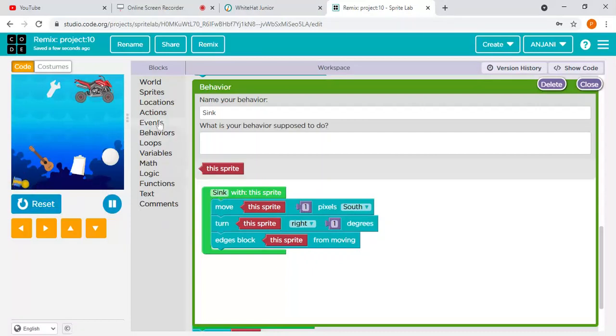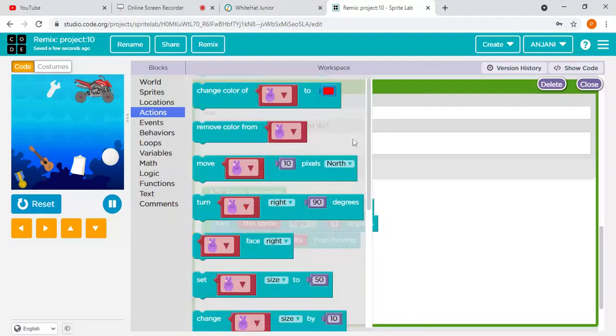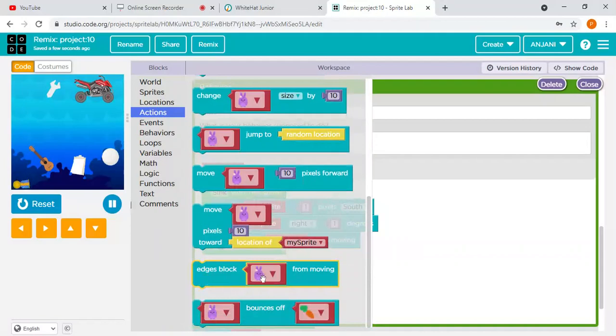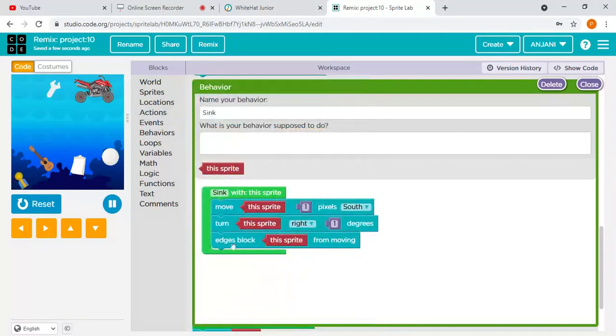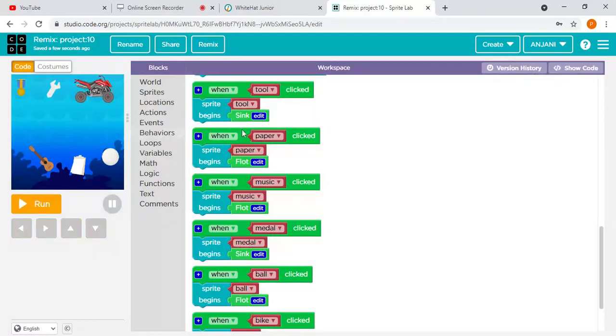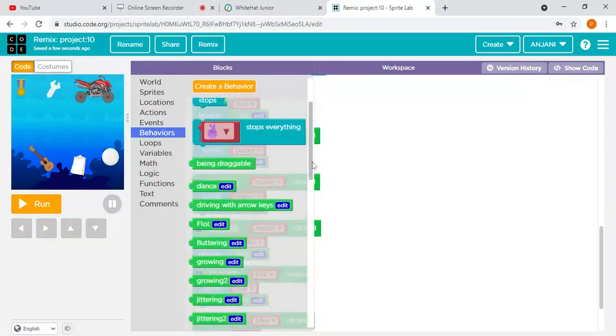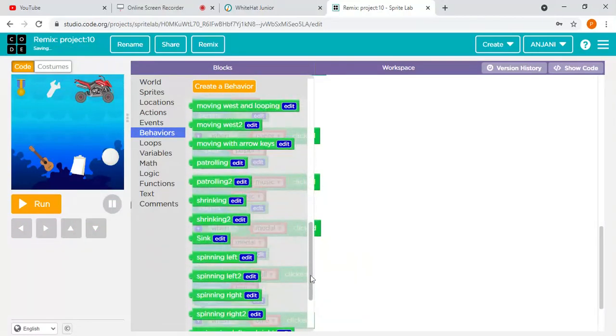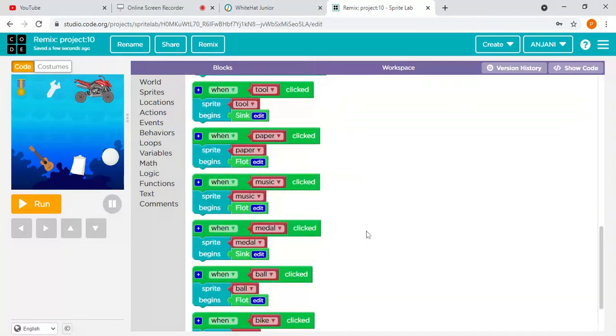So from actions you can get edge blocking. See, edge block the sprite from moving. You can place it over here, and the sink behavior is now created. If you go and look at the behaviors here, you can see the sink is there.